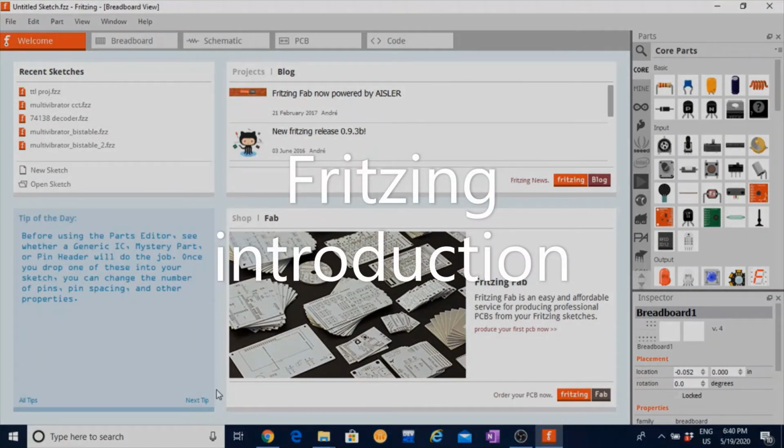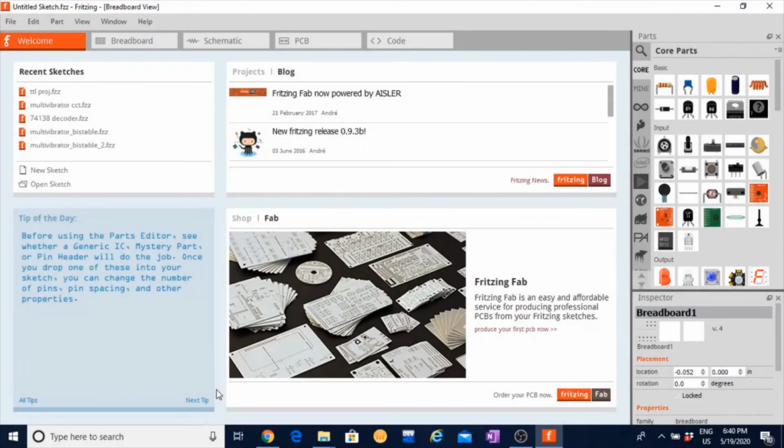Welcome to Fritzing. This is an introduction to Fritzing for those who are new to this software. This will be the welcome page for Fritzing. From here, this header will lead you to another page. Right, back to the welcome page.